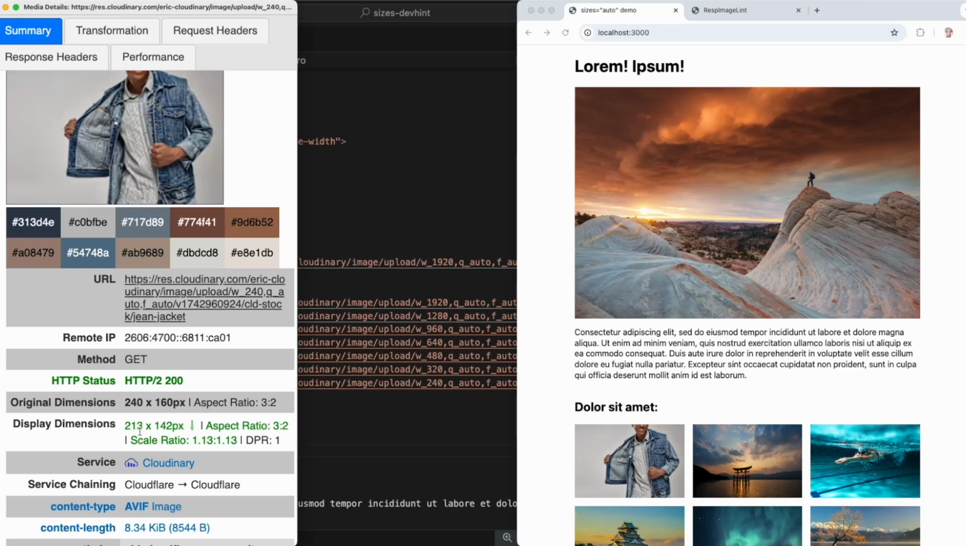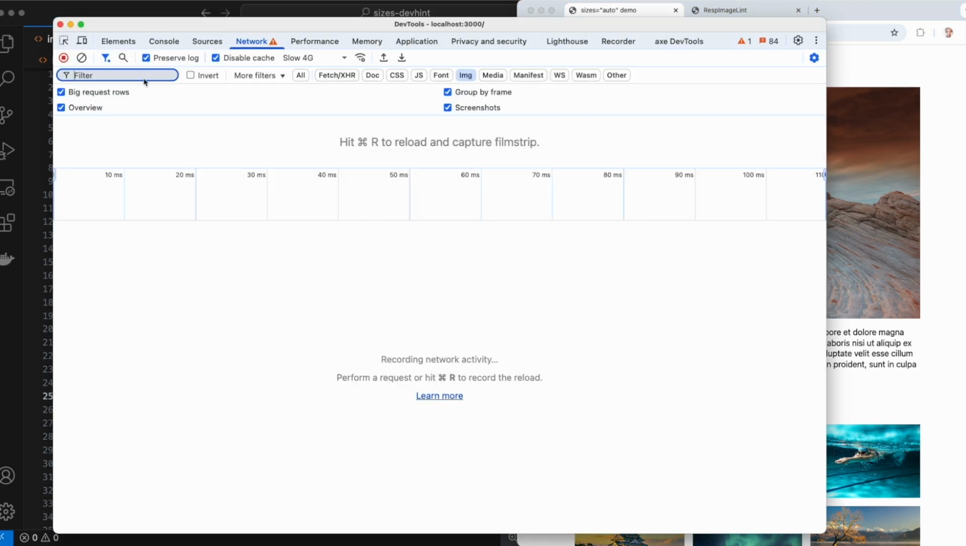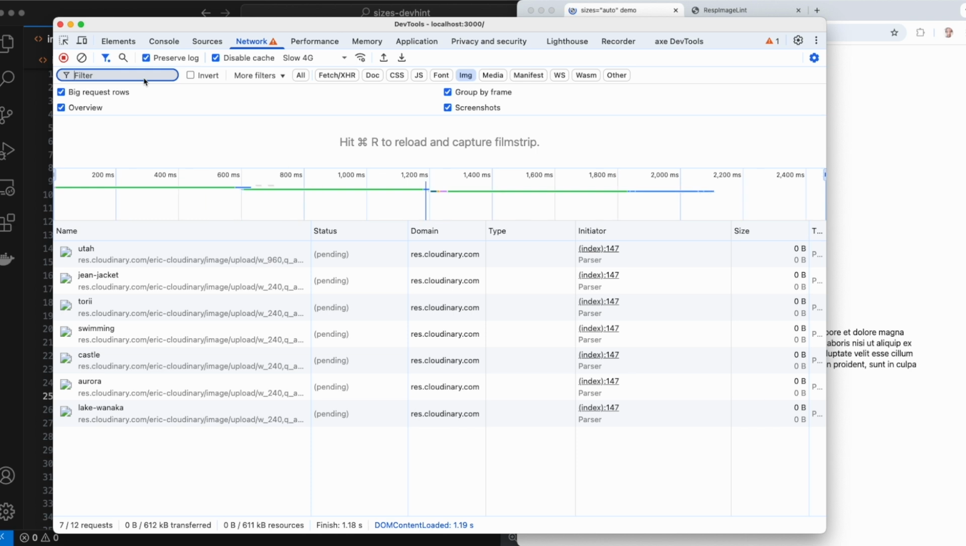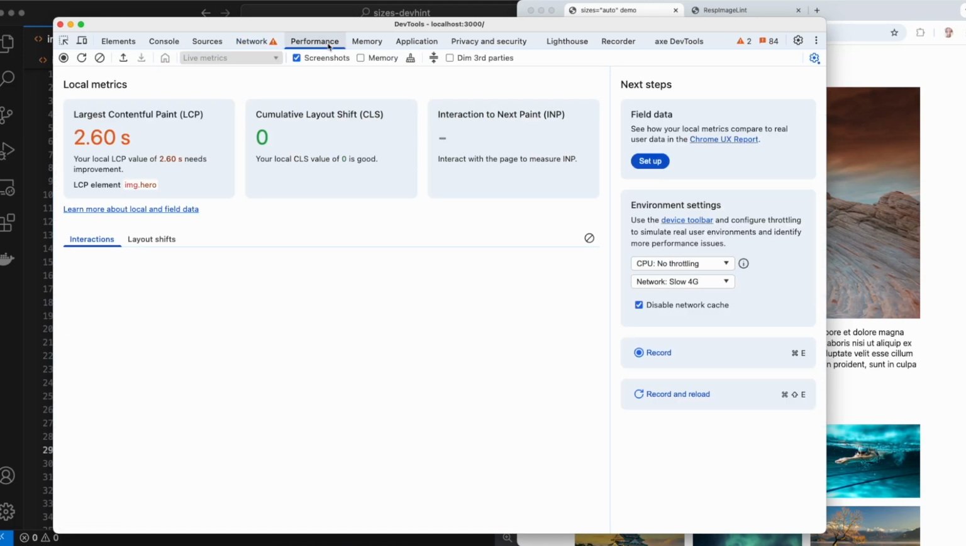If I run the developer tools and refresh the page, we can see that we're only loading 95 kilobytes worth of image resources here, whereas before we were loading 1.2 megabytes. And if I go over to the performance panel here, again, we're throttled. We can see that the largest contentful paint has gone all the way down from 6 seconds to 2.6. Almost good. So is there anything we could actually do to get this over the line to make this good?